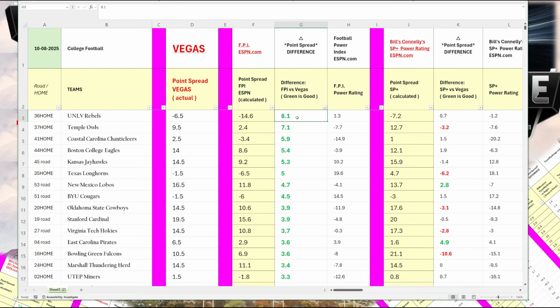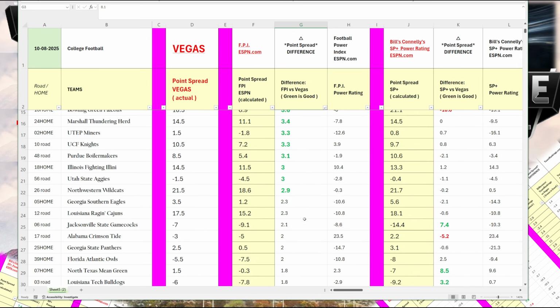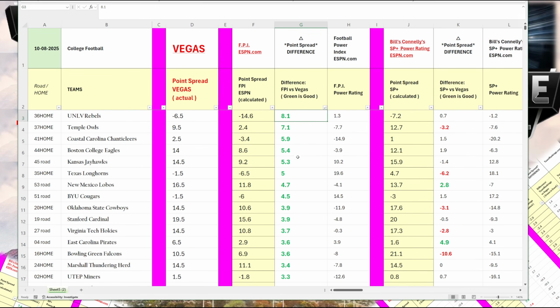And you would win that bet by 8.1 points. So you would have an 8.1 point cushion. So that's why it's an advantage. In this case, again, I listed in green the ones that are a field goal or more. But we can see here that 3 of these teams, UNLV, Temple, and Coastal Carolina, have a discrepancy of around a touchdown.